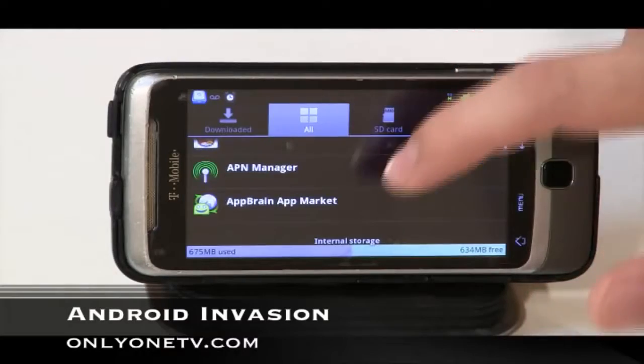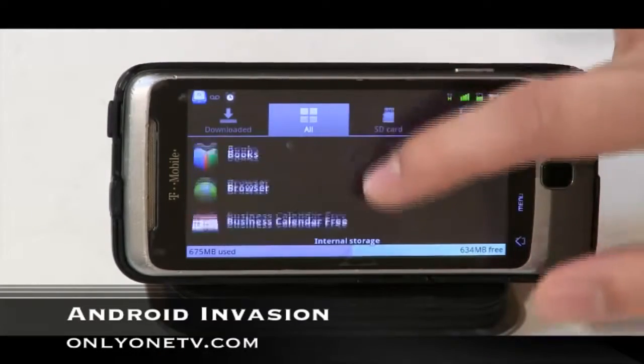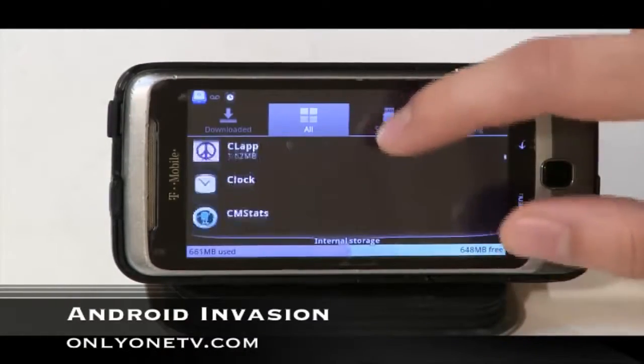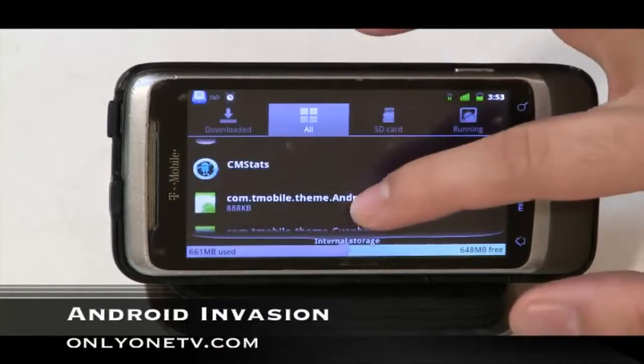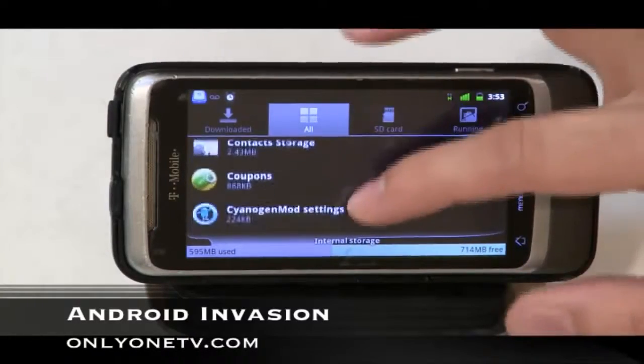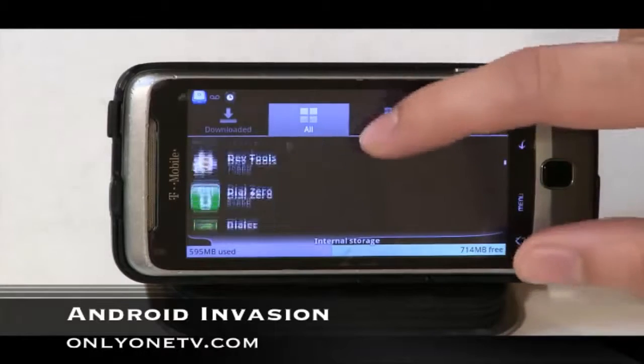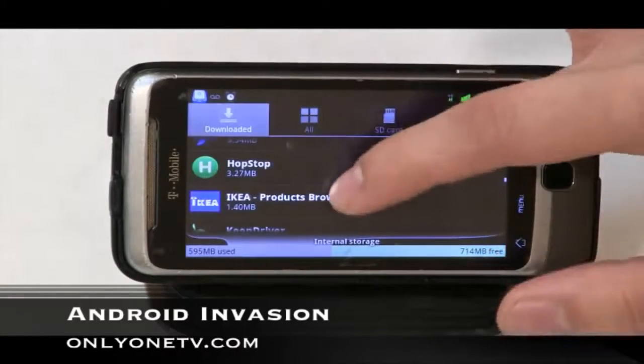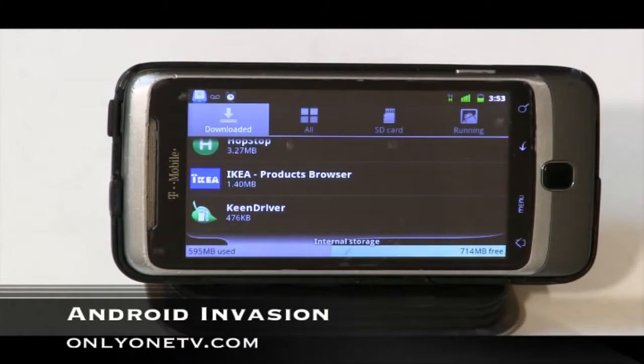Now, if you do all, this is going to show some system apps as well as some random stuff. So you might not be able to uninstall everything, but you should be able to uninstall anything that's bloated and you don't use. Especially if you don't use it that often, don't keep it.